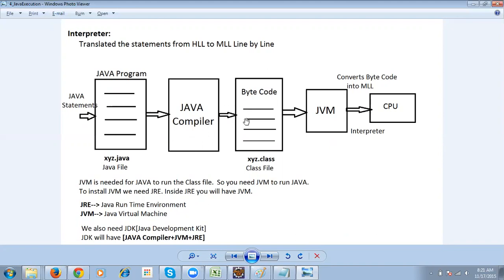Why actually are both things there? It's simple. The compiler will identify only the syntax errors. If you have missed a colon at the statement level, or wrongly given a data type name or something like that, all those syntactical errors will be found by the Java compiler.